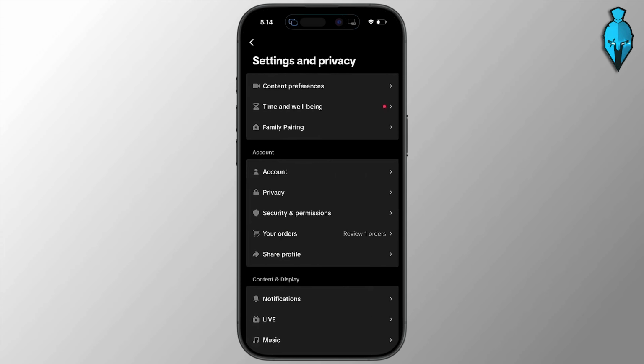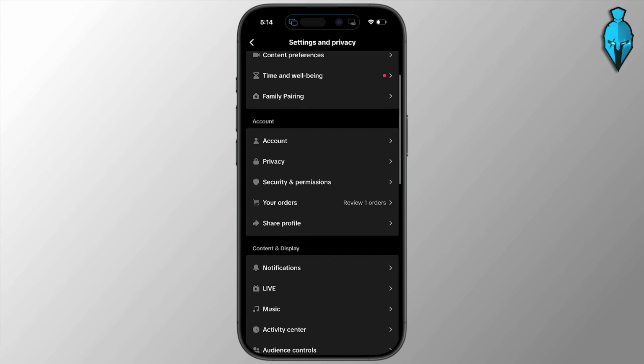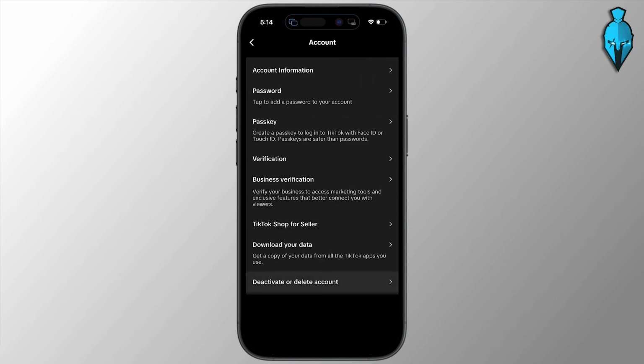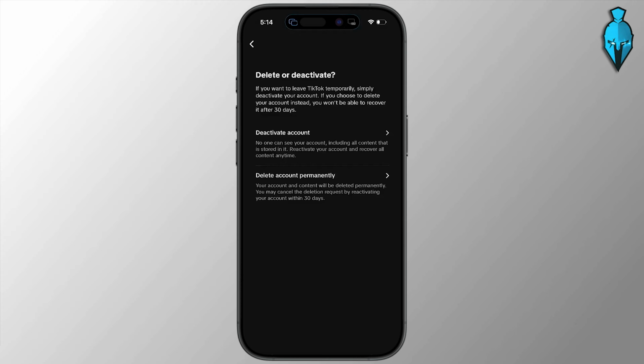Once you're in this section, you need to find the Account option. So scroll down a little bit, select Account, and then once you open up Account, find Deactivate or delete account at the bottom of the settings. Once you go ahead and do that, it's going to take you to a page that looks something like this. We need to select Deactivate account.